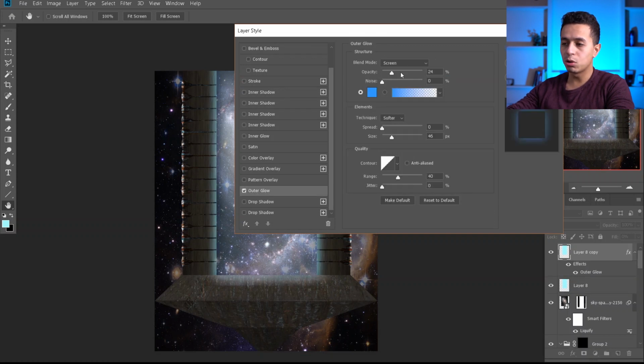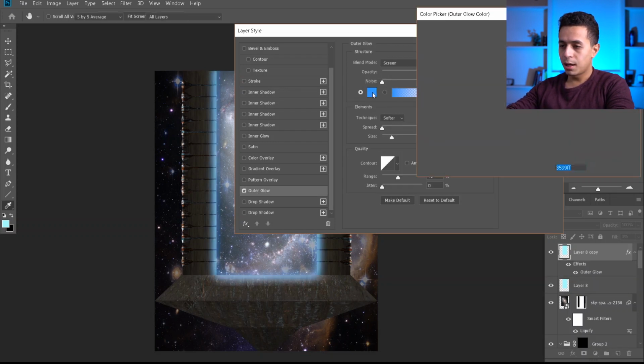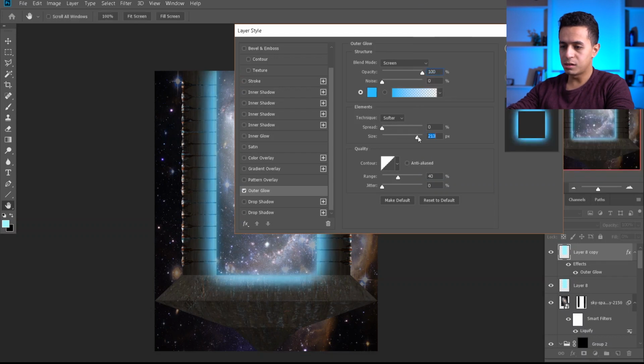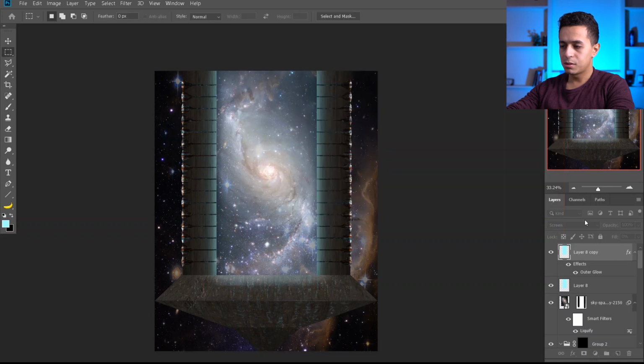So let's try the outer glow. And let's try a slight cyanish color like that. Let's increase the size. Let's increase the range to make it more faded, and let's reduce the opacity a little bit, something like that. So now we have some sort of another glow.